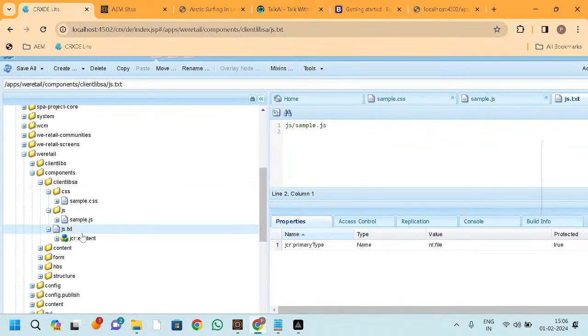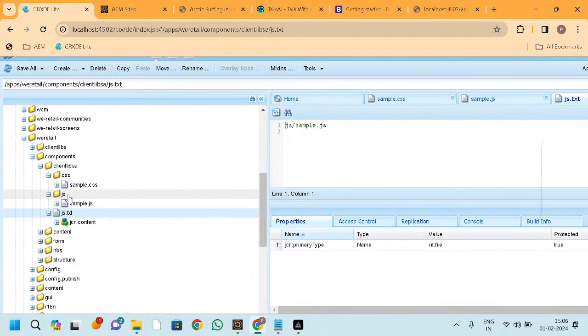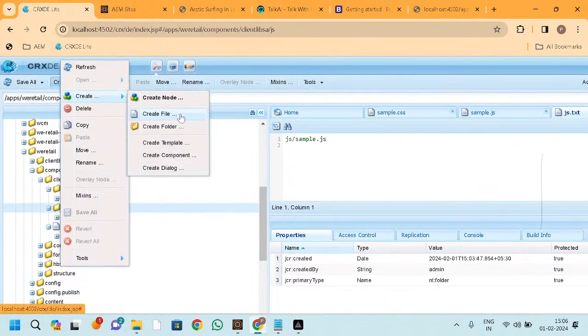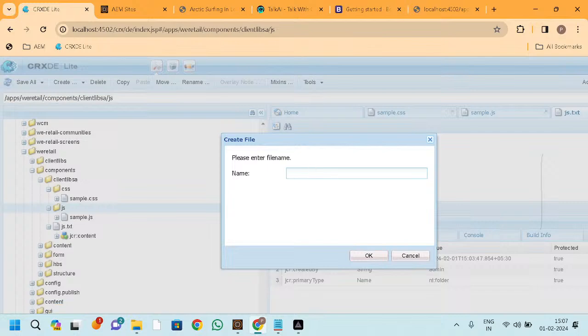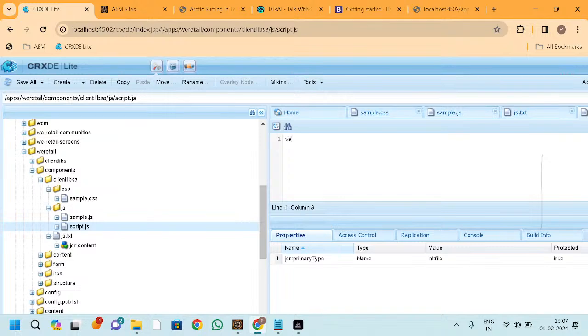Here you see what we are doing. This is the client library, and now we have created the JS. Your Sling will come inside this js.txt, it will start executing. It will see this folder structure exists. Yes, this is the js and the sample.js. It will execute. Again you can create another file, script.js. Here you can define the variable. Here we have 29, this is the var2 b, here also we have 39.